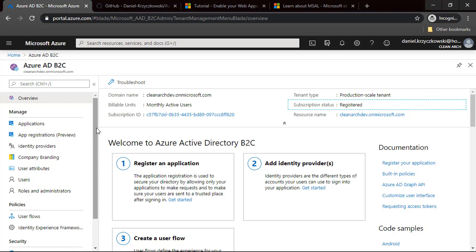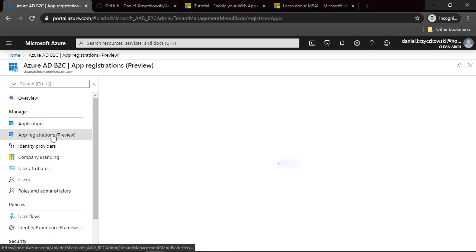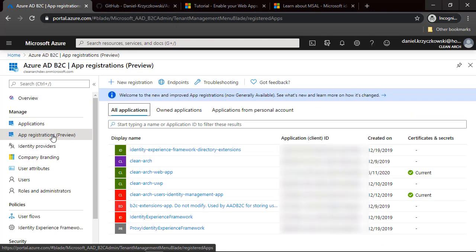On the left side I have some options to select related to B2C. Let me start with the application registration tab here. Here I can register applications that will work with my AD B2C tenant. Some of them are CleanArch Web API, which is my web API I created and secured with Azure Active Directory B2C. There is also a web application, Razor Pages, an ASP.NET Core application secured by B2C.